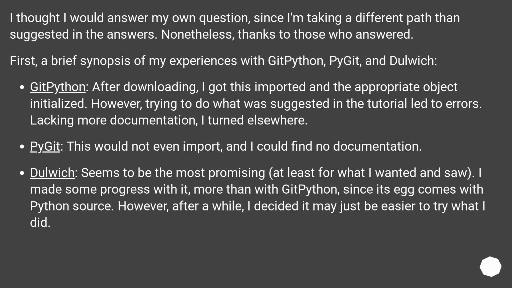GitPython: after downloading, I got this imported and the appropriate object initialized. However, trying to do what was suggested in the tutorial led to errors. Lacking more documentation, I turned elsewhere. Pygit: this would not even import, and I could find no documentation. Dulwich seems to be the most promising, at least for what I wanted and saw. I made some progress with it, more than with GitPython, since its egg comes with Python source. However, after a while, I decided it may just be easier to try what I did.